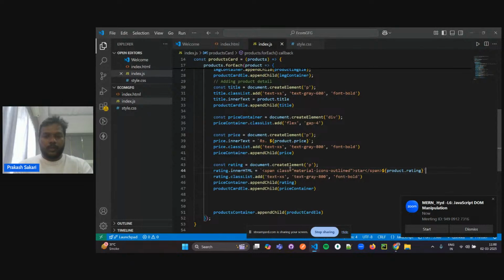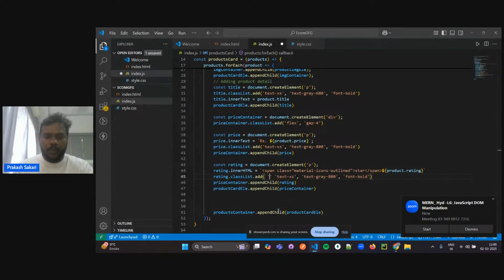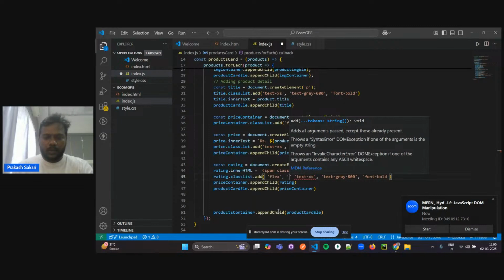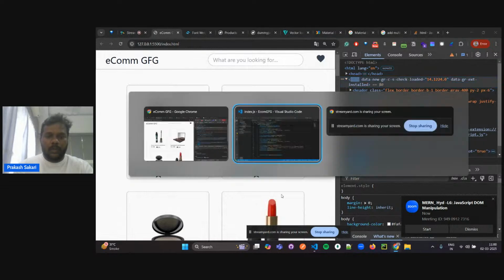But for this, again I'll need to add a class of flex also. Because if you see, it's not properly aligned, so in order to align it properly, I can use flex, and then I can just use items-center. So both are aligned properly.